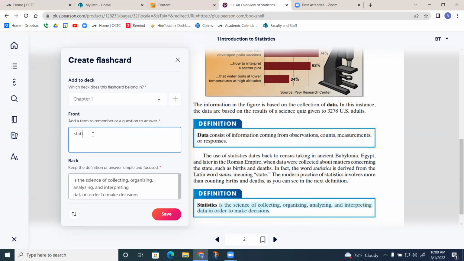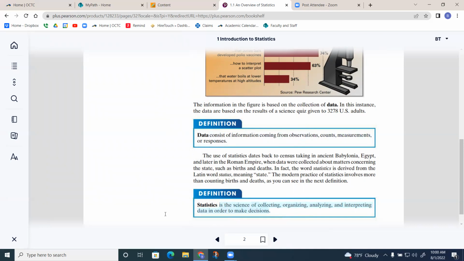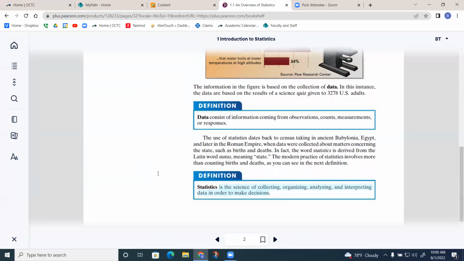And spelling is important here. It will probably grade it wrong if the spelling is not correct. So make sure you check your spelling. I've hit save there. I can create then some flashcards for chapter 1.